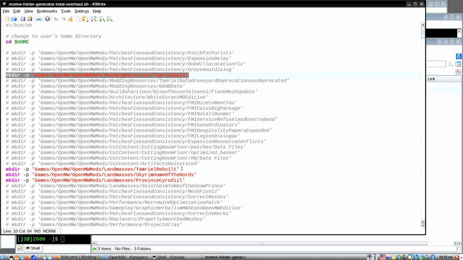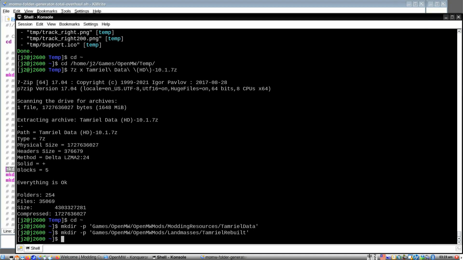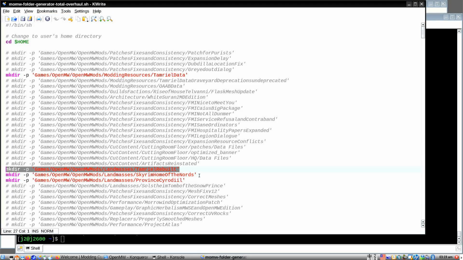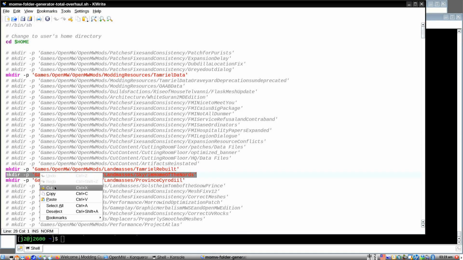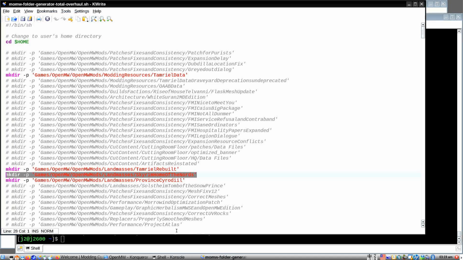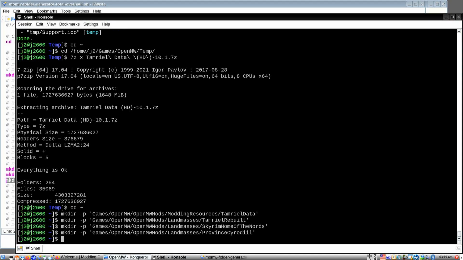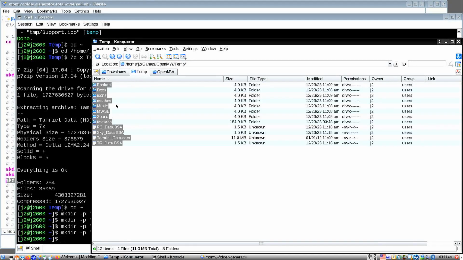Then we can move on to our other mods. I'm going to go ahead and do these now since I'm in my home directory. I could just issue this script and it would automatically get them, but I'm going to copy and paste them onto the command line so you can see what they look like. So there's that one. Here's this one, the Skyrim Home of the Nords. And then here is Province Cyrodiil. And then we go back to our downloads.